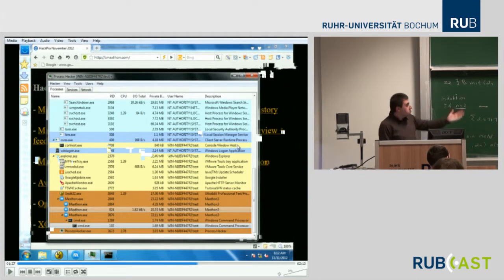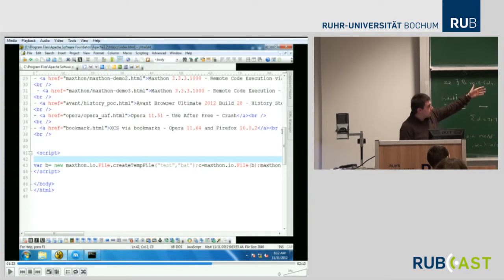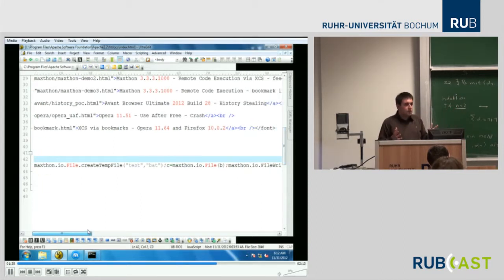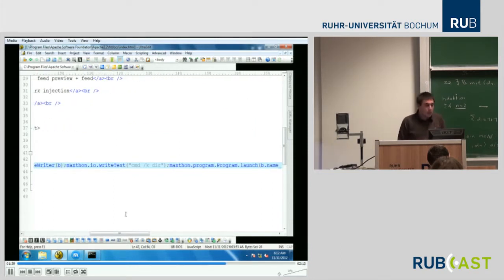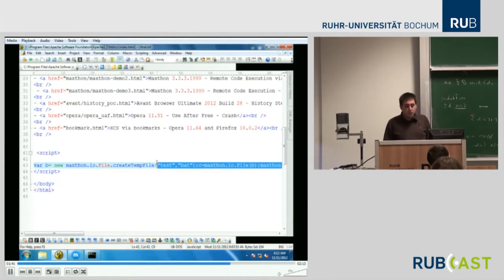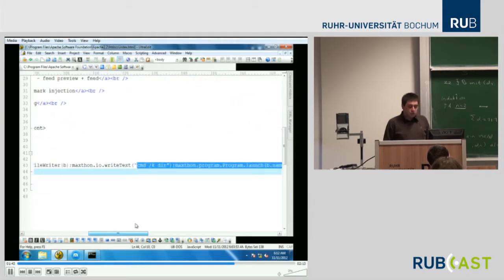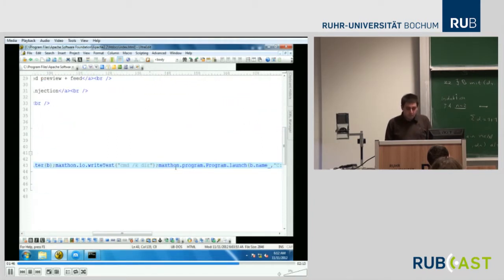That page has got the script there, and the script is just invoking the Maxthon special trusted APIs. And so it creates the temporary file. All these functions are available, and they can be invoked from iMaxthon.com. This issue is now being patched, but before you could do that.